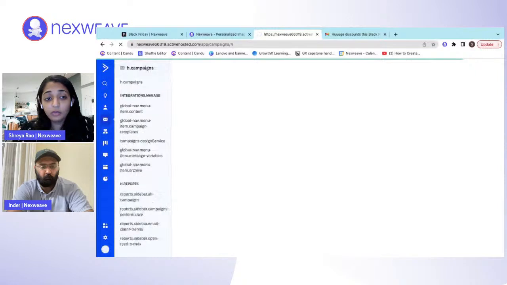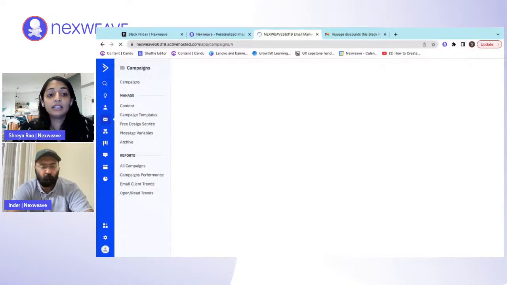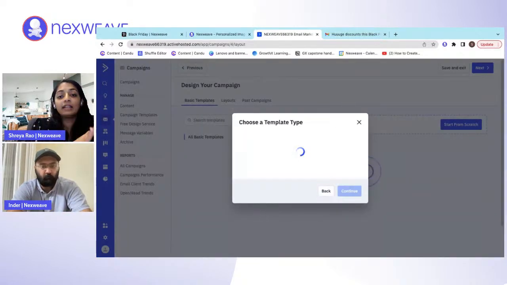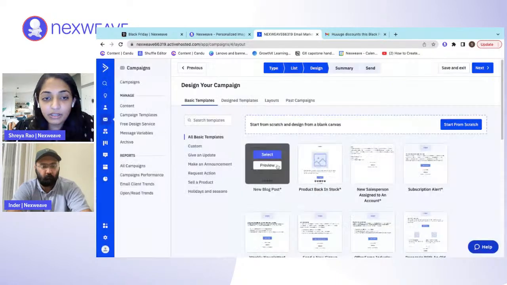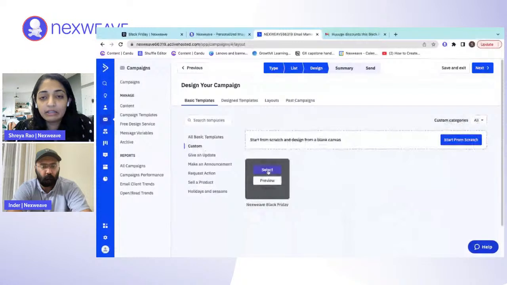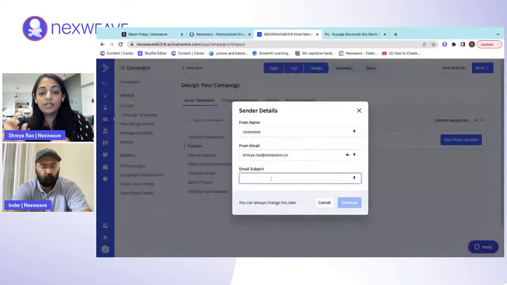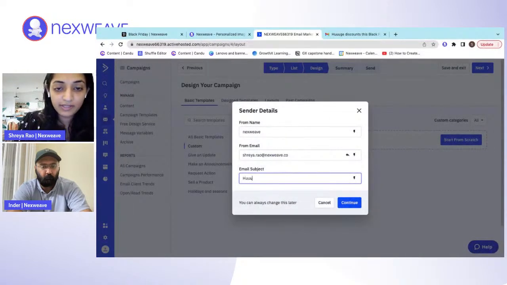And now we're getting into the template designing part of our workflow, where we can actually create and add our Nexweave and actually see the Nexweave image come inside the template. I'm going to stick to the email designer, but I have already gone ahead and created a basic template that I want to use. So I'm going to designate a subject here.